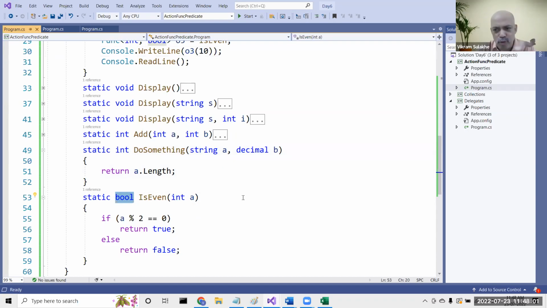Now, this type of code, of functions that take one parameter and return a boolean, happen quite often in LINQ. We will be writing LINQ queries a little later as we go along. And this feature of a function taking one parameter and returning what? What is the return type? Boolean. Bool. Parameter can be anything, but return type has to be Boolean. Such type of functions will occur quite frequently in .NET, especially when you're writing LINQ queries.